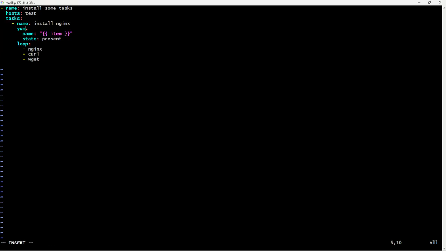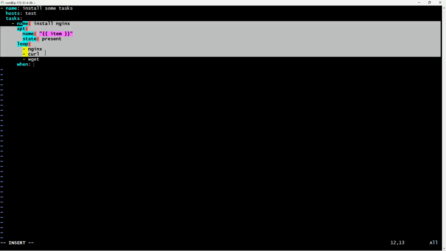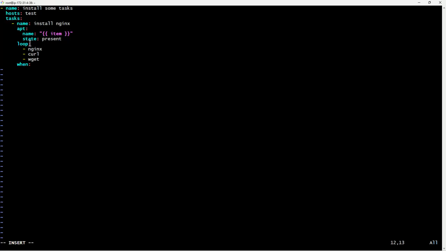Now I'll add a condition using the when condition. What is the condition? If you know the OS is Ubuntu, then execute this task. If the OS is different, don't execute this one. So how does Ansible know whether the OS is Ubuntu or CentOS?